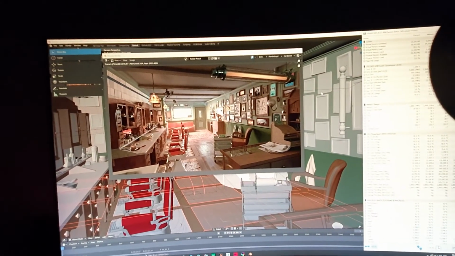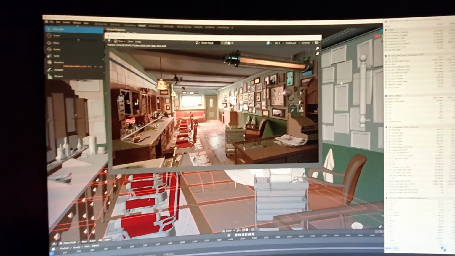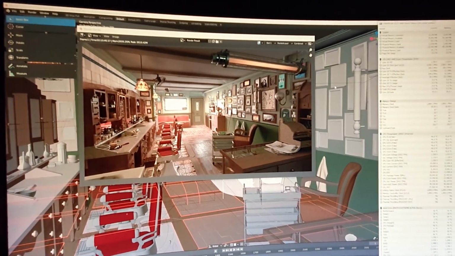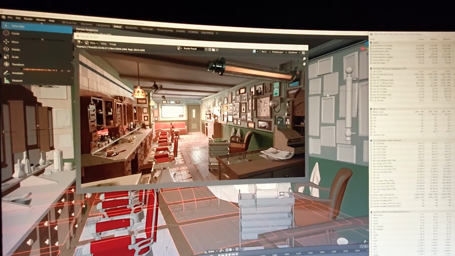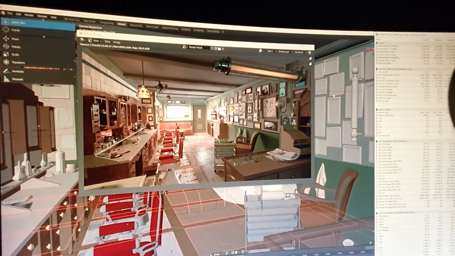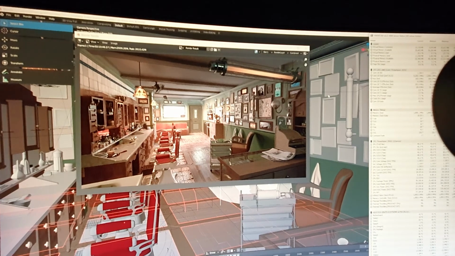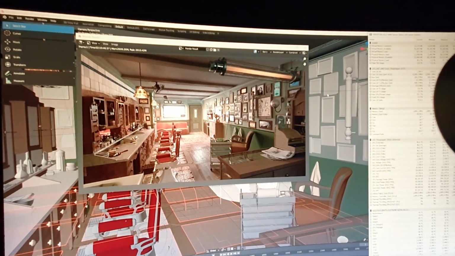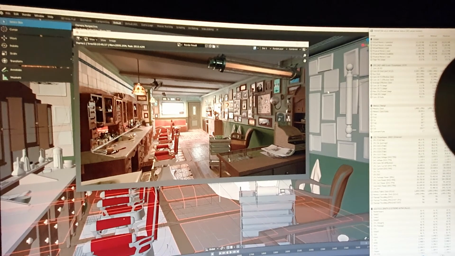The PSU here is a 1200 watts BeQuiet Dark Power Pro 12, and this is really quite a quiet PSU. I think that's all I wanted to say. We will see the outcomes with the 3990X and 3090 RTX from NVIDIA. Thanks.